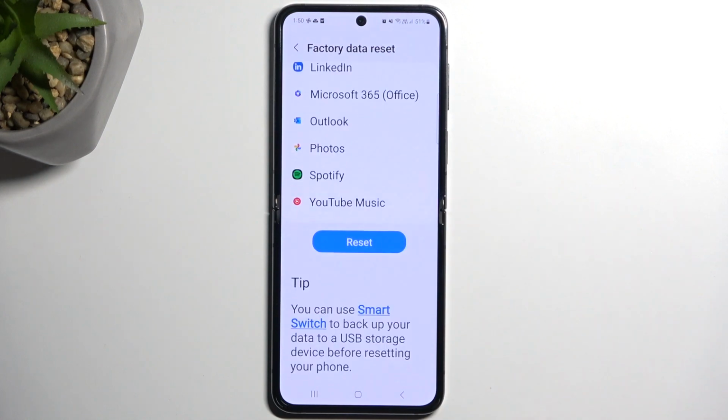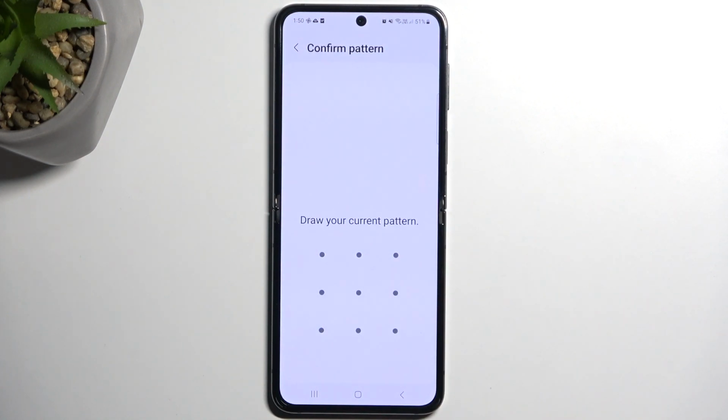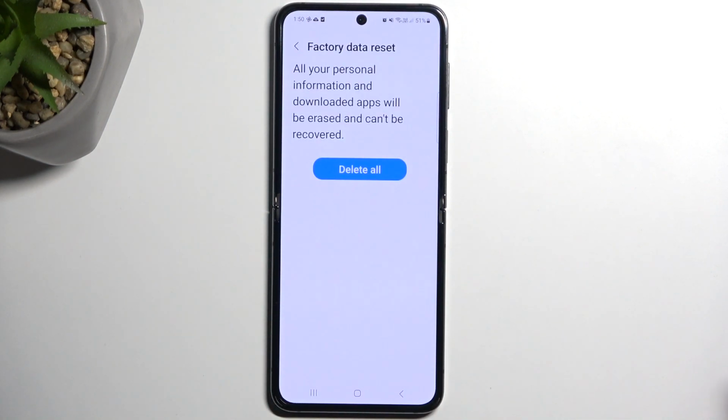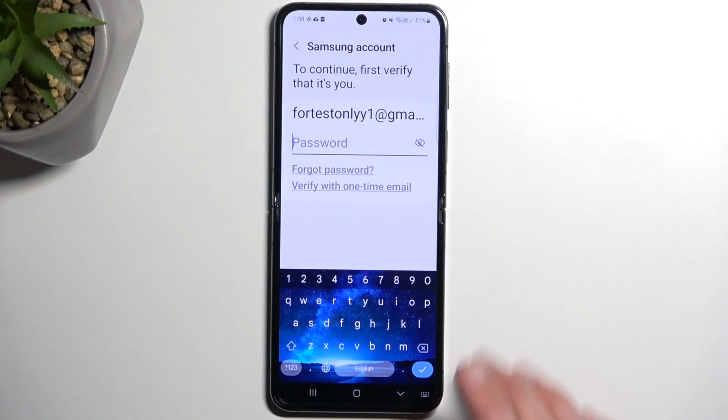Now, scrolling all the way down, we'll have the reset option. Now, if you have some kind of screen lock on here, you will need to confirm it. I do have a pattern set, so there we go. From here, we can select delete all.